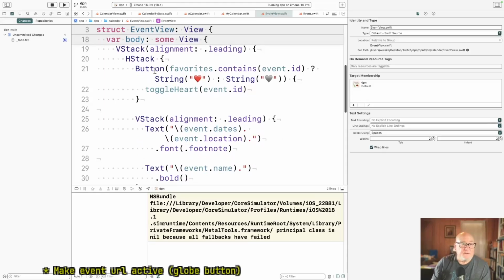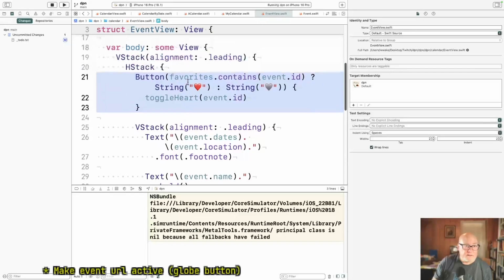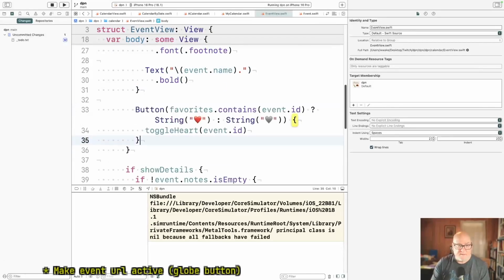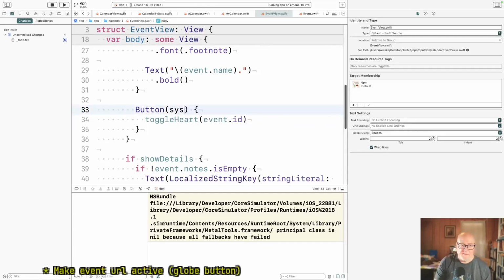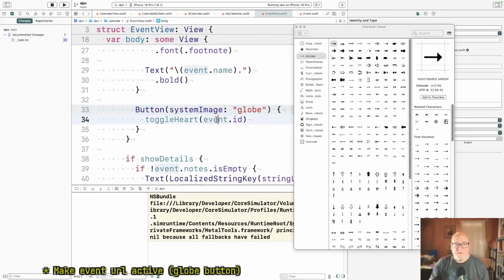Okay. So, well, right now we got the HStack with the button with that. Yeah, that's kind of what we're doing here. And VStack, where's the end of the HStack? Right there. Okay. This is system image. Chevron compact down? No. Globe. Is that allowed?